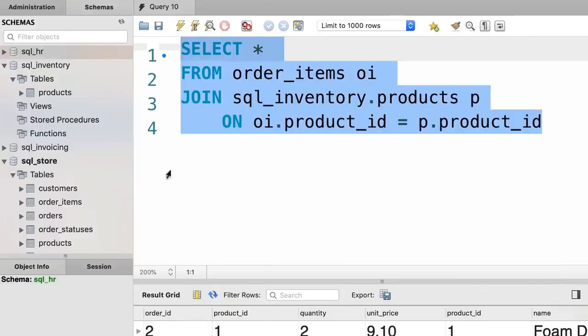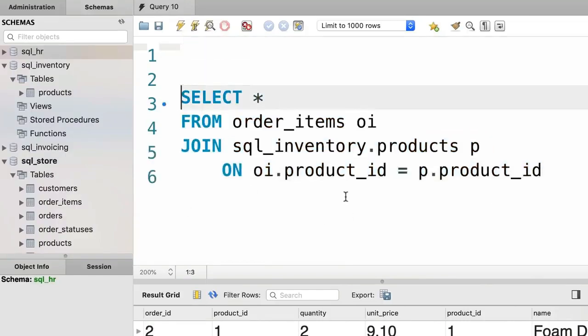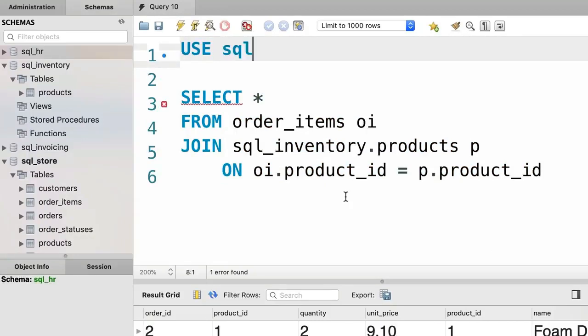Take a look. In the Navigator panel, the SQL Store database is displayed in bold because earlier we wrote the USE statement to select a database. That was SQL Store. Now, what if we select the SQL inventory database?